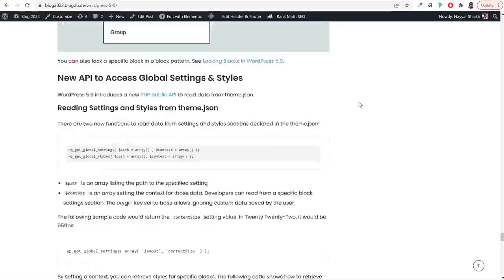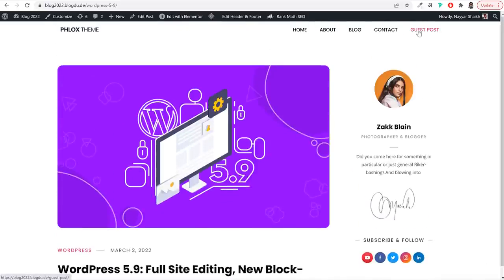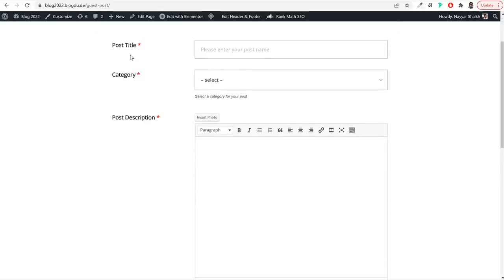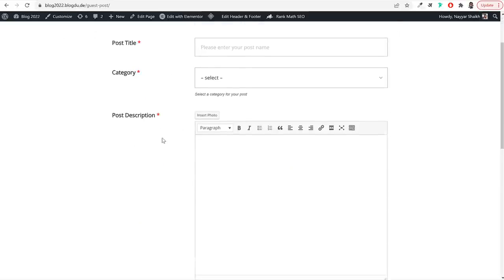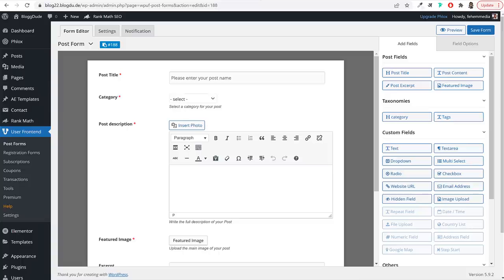If you see this page, the guest post page, this is how this form looks. You have the title, then we have the category, post description, and these things. So we'll select this option, come over here.